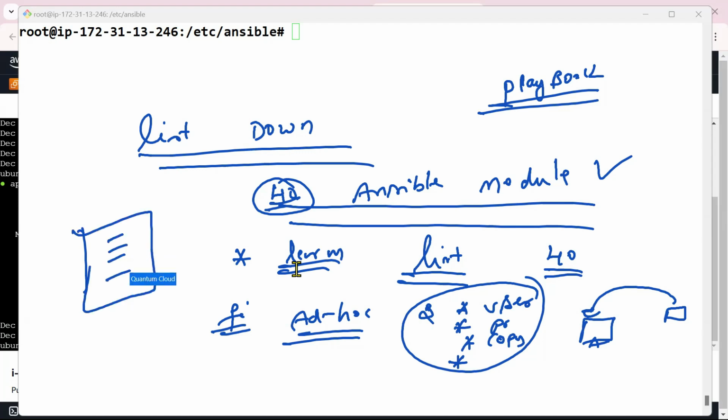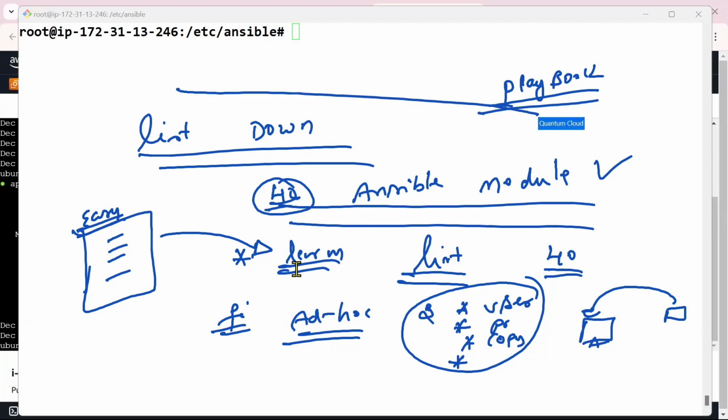Before we write this file, if you know this ad hoc way of writing commands, then it's very, very easy. It's a very simple thing. Here you are writing in a single line, but in a playbook you will write each and everything in a separate line. That's it. It's for repetitive purposes, for multiple tasks. That is the only difference between the ad hoc and playbook way.